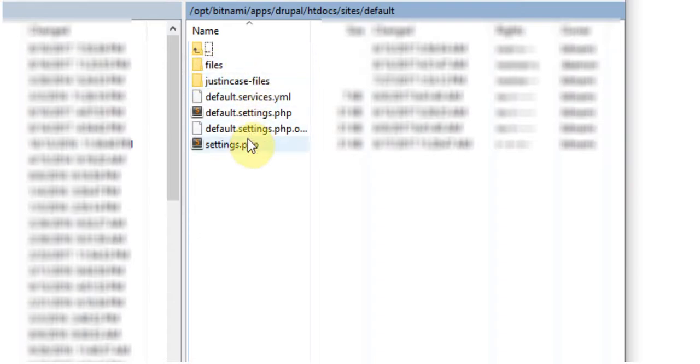In your default folder, you'll see a settings.php file. This is where we're going to have to make some changes. But if you look here, you'll see that under our rights and permissions, we have read access only. We need to be able to write to that folder, so we'll have to make a change.